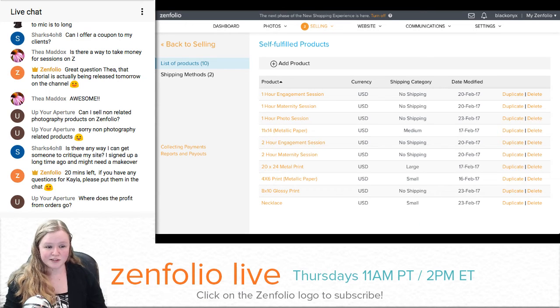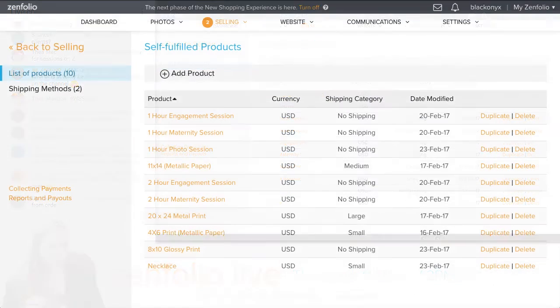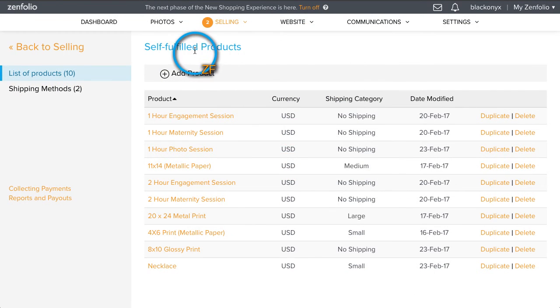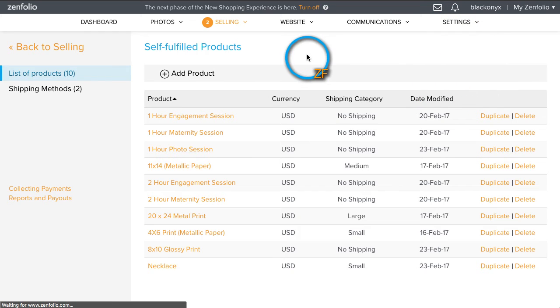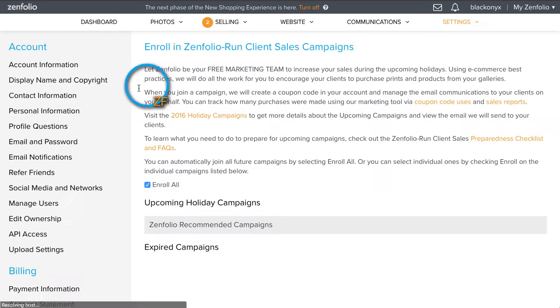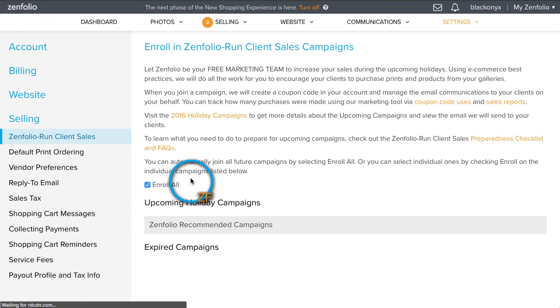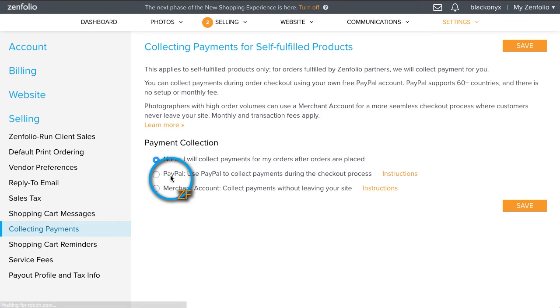And we have another question now again from Up Your Aperture. He says, where does the product from your orders go? So it kind of depends. We can take a look real quick. So if you are doing self-fulfilled products, again, this would be back in selling under the settings. And once we're here, we'll go to collecting payments to decide exactly where that's going to go, either PayPal or a merchant account.